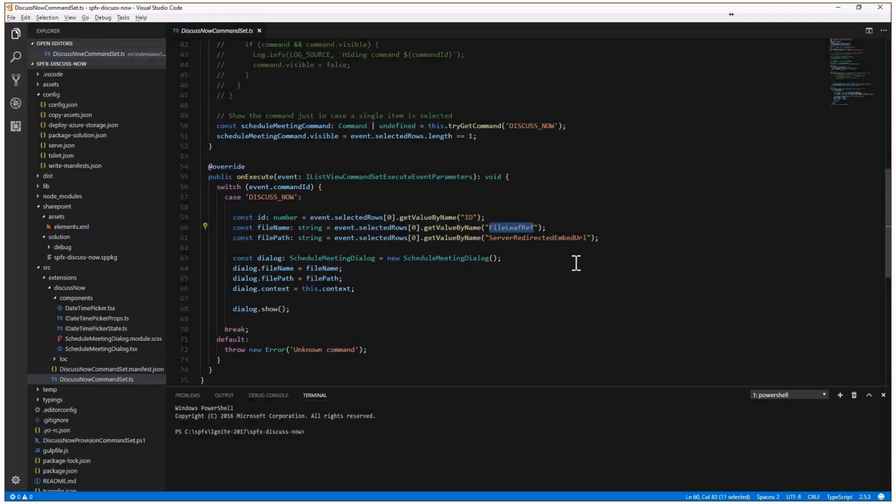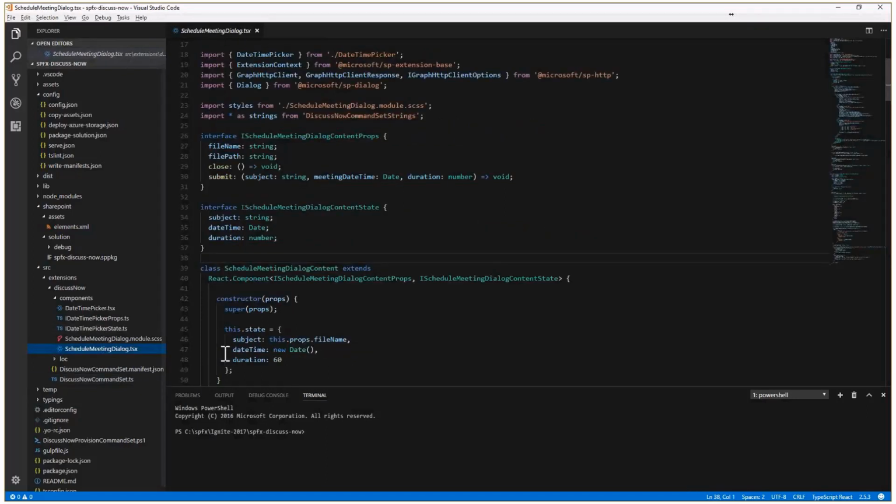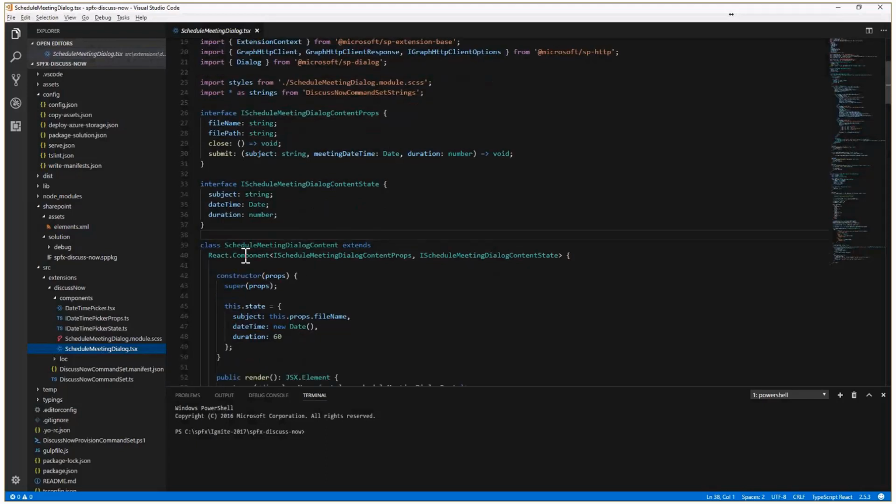Once we have done that, we create a new dialog object, which is based on the SharePoint Framework dialog framework, and I will show you how it works pretty soon. We just set a few properties of this dialog object, and we show the dialog. So all of the magic, let me say, is done by the dialog. And in fact, here we have the ScheduleMeetingDialog React component, which provides, first of all, a ScheduleMeetingDialogContent class, a component which implements all the UI stuff of our dialog.